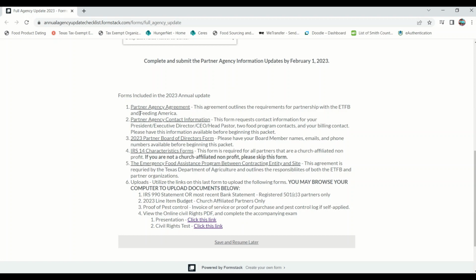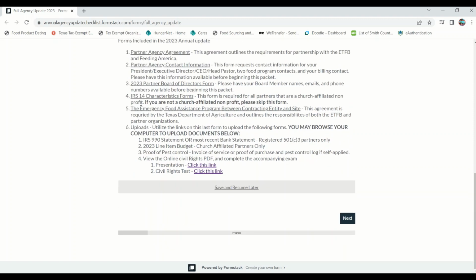Here is a quick reminder of the forms that we will be looking for. And in addition to the actual forms you will be clicking through, as well as the upload section where it talks about here, we also take a moment to additionally point out that the online civil rights is an important part of the annual update. There will be a link for the presentation itself, as well as the civil rights test. And I cannot stress enough, go ahead and open the presentation, as the answers will be highlighted and underlined that will be on the test.